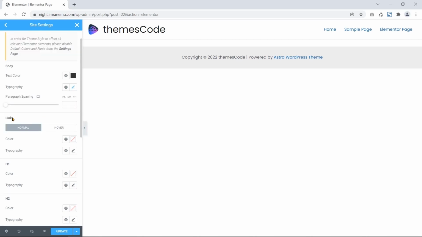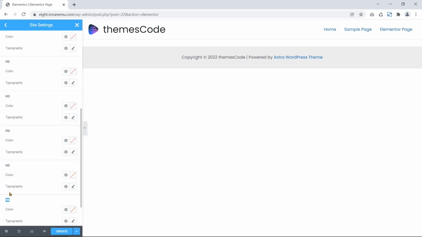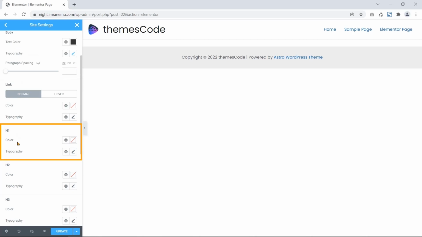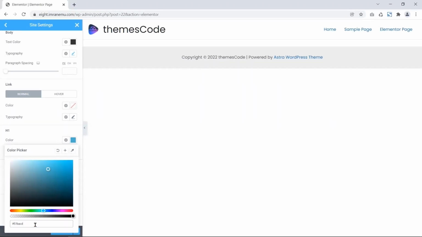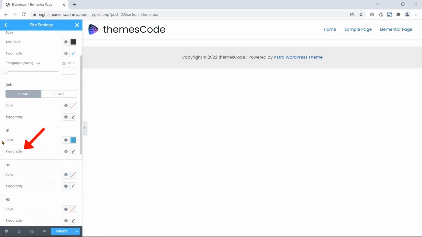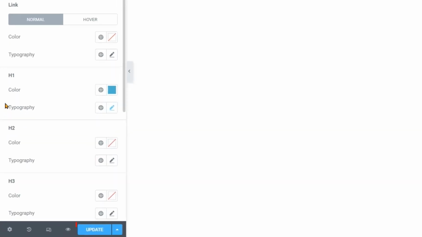After body, you can find the link section, and then you can see the tags from H1 to H6. To change the color of the H1 tag, click on the respective color picker option. Then give the desired color code. I also change the font color with the help of typography option under the H1 tag. Finally, hit Update.